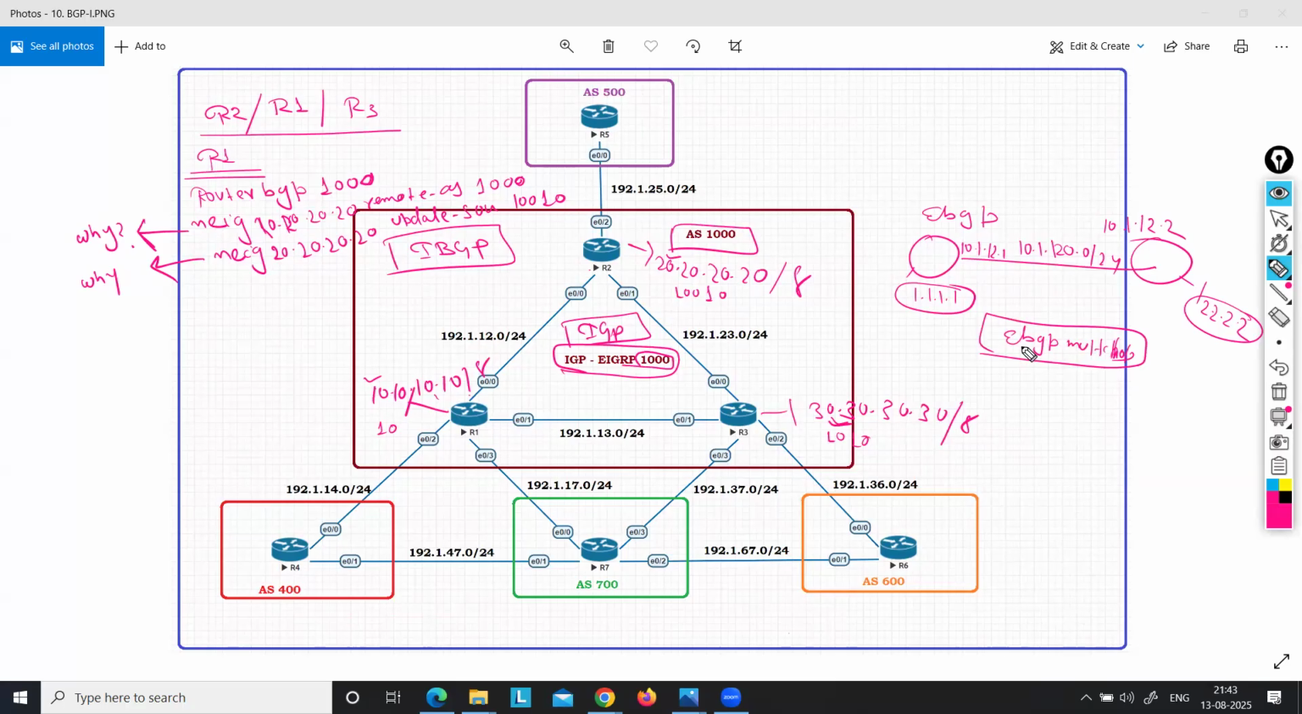We can increase the eBGP multihop value, whatever number you want to mention. And if I want to disable the multihop, there is a command: disable-connected-check, or disable multihop check. Do you remember? You can see it on your router. We can check the disable multihop checking command.